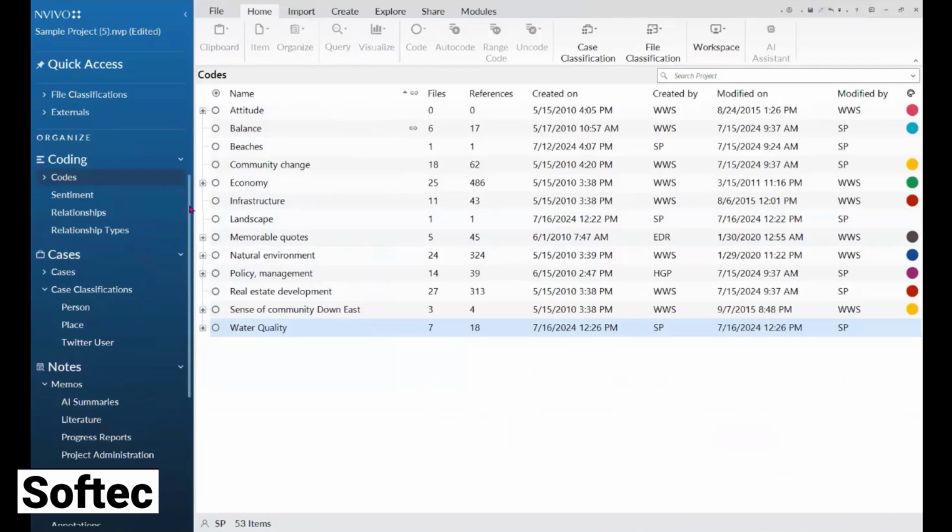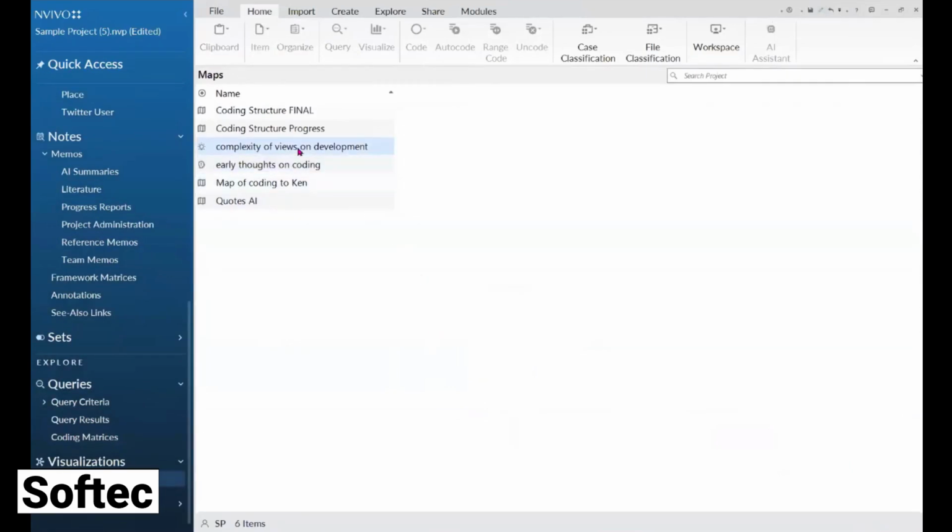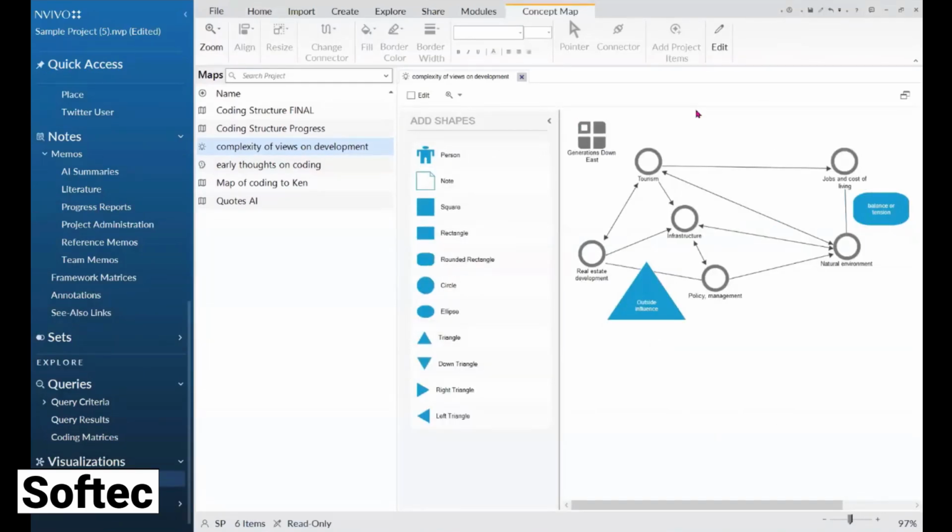You can also, with maps, create a concept map. So you're seeing some patterns in your data. You're sort of getting to a concept idea, and you want to be able to show maybe your team members or your advisor what you're seeing. You can actually bring in codes, project items into this map, and then add what you're seeing, sort of showing the concept that you want to share with other people. And this can be exported and put into a report.